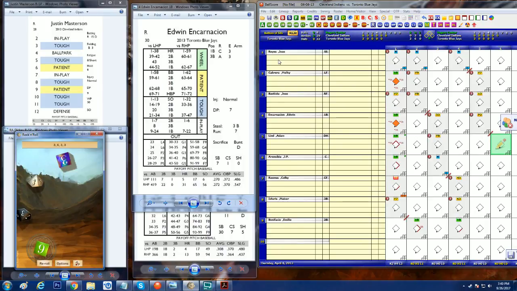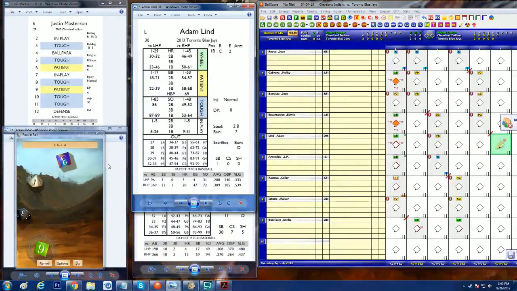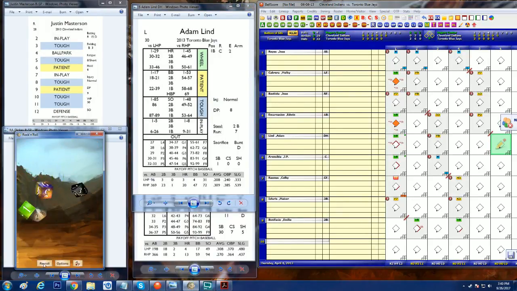Still 2-0. All the action happened early. If you come in late, folks, you missed the party so far. 2-0 Toronto, all happening in the first inning with four singles and a walk in that first inning. So due up, Adam Wind, Justin Matherson. He can actually go eight innings if we wanted to keep him in there, but let's even get through the six first.